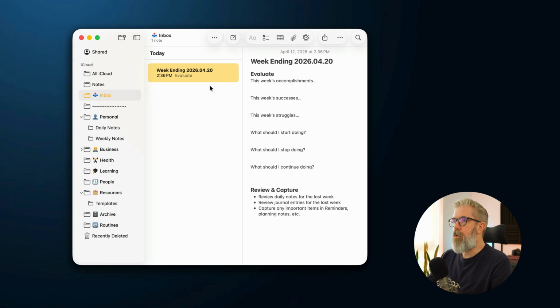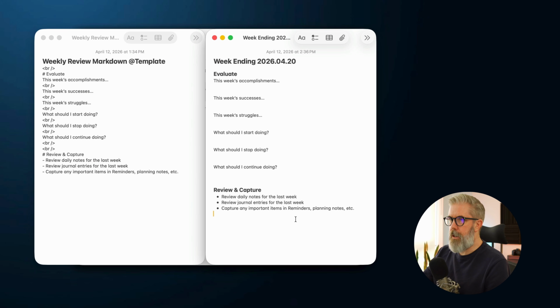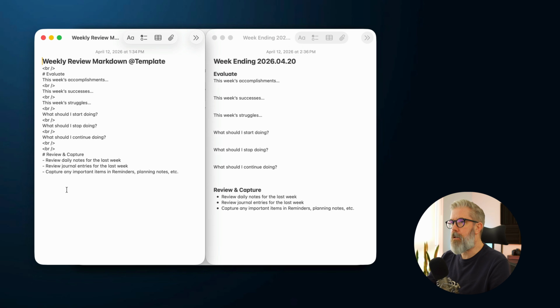And now if I go over to Apple Notes in my inbox, here is the note that was just created. Looking at these notes side by side, this is the template that it used to create this note. It's got the title that I gave it when the shortcut asked. It has the evaluate with all the different questions that I ask at the end of each week, and just has my list of reminders at the bottom here, the items that I need to review and capture. And this is all based on this template here, which is formatted in Markdown.